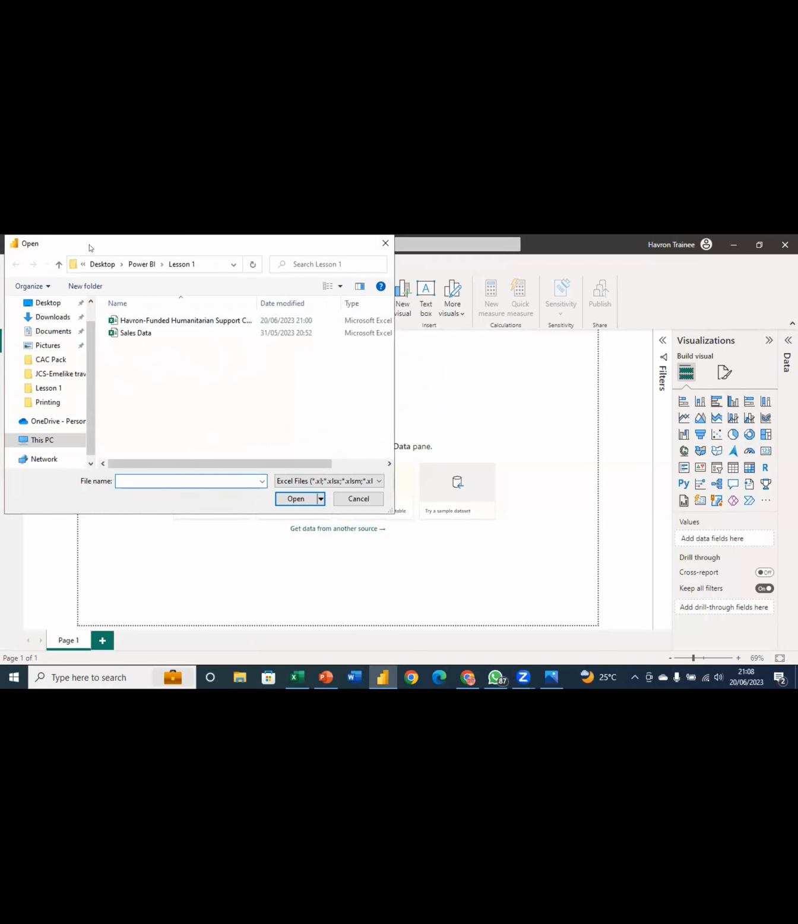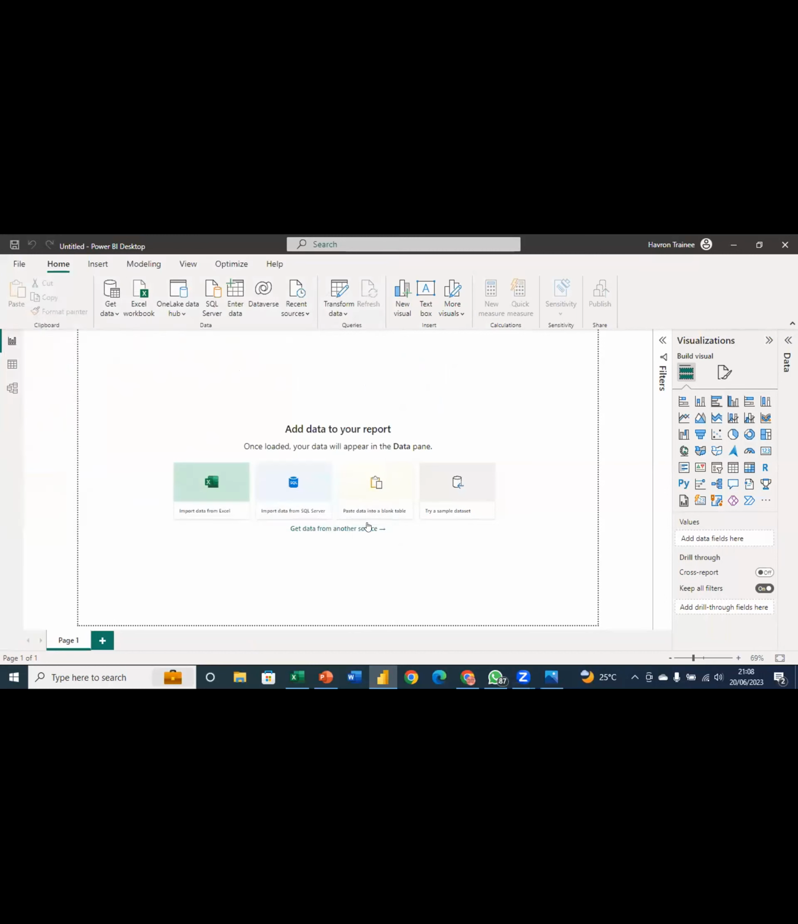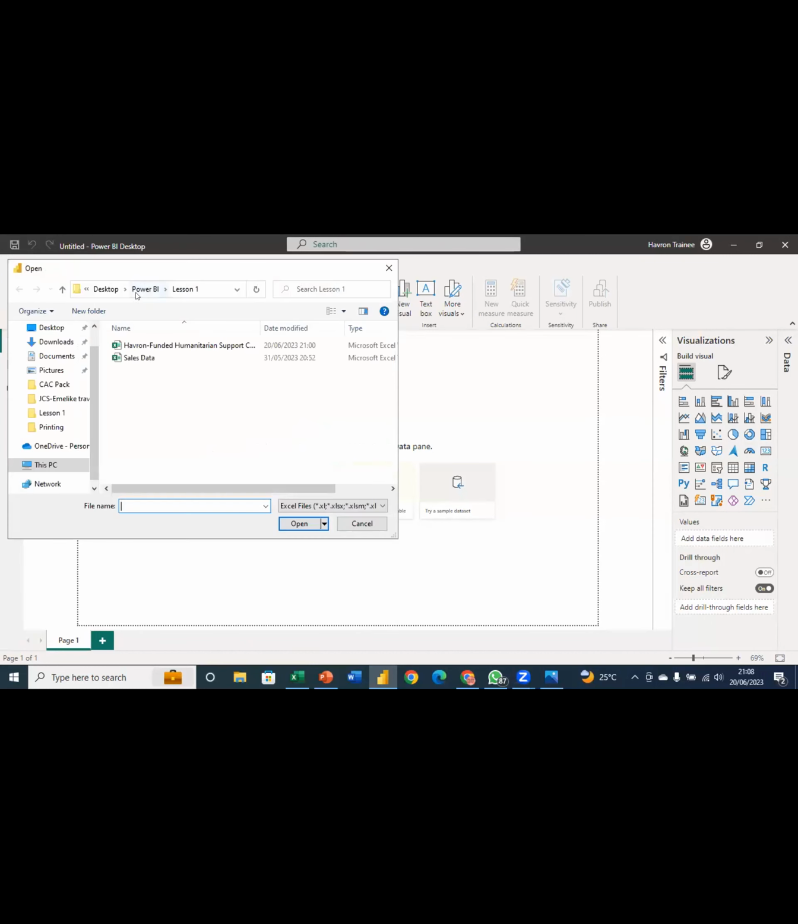How did you get the data? Is it from import data? Yes, you can either come here or through here, anywhere, all these places. There are different places you can.